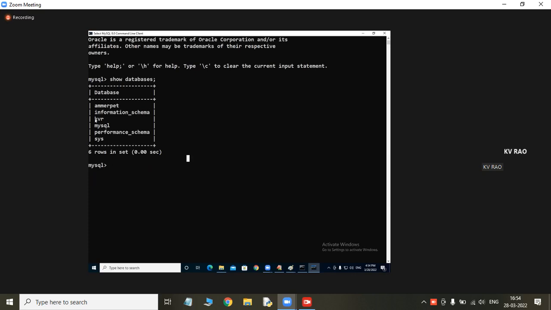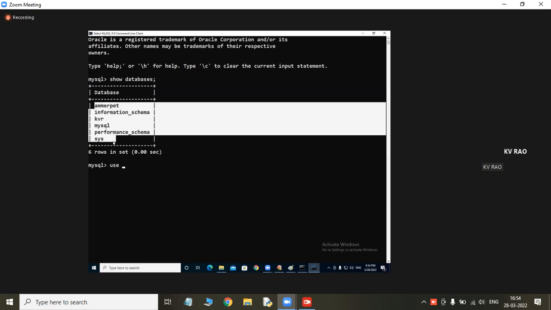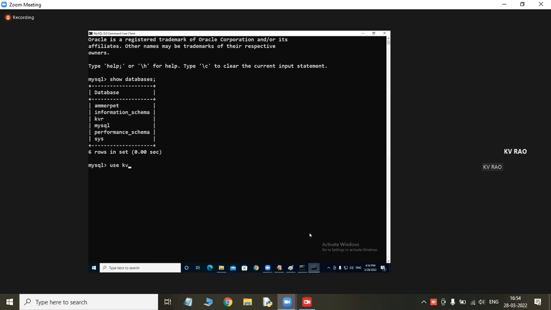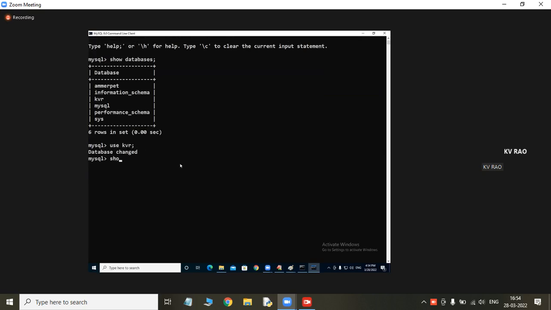How do you enter into a database? Suppose I want to see what tables are in the KVR database. Use show databases, you are showing the databases. Use KVR, semicolon. That means I am entering inside KVR, so you are inside the KVR database. Show tables. Show databases. Yes, I found that the KVR database is changed.